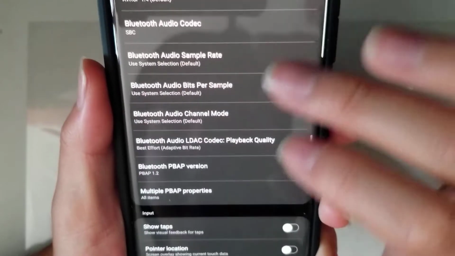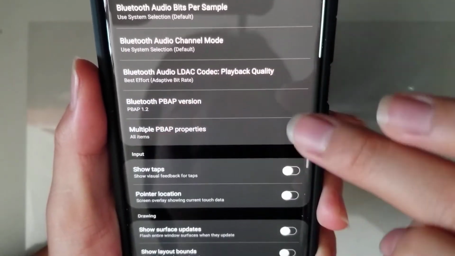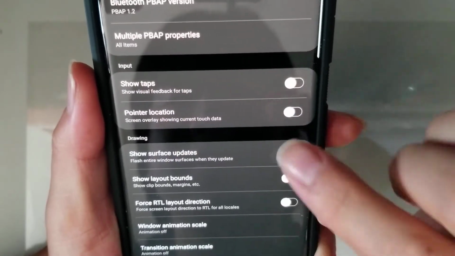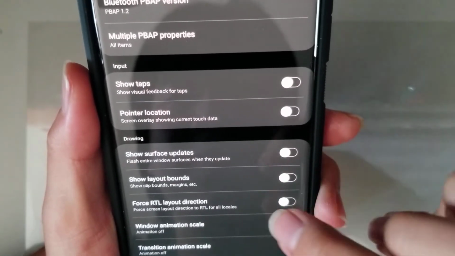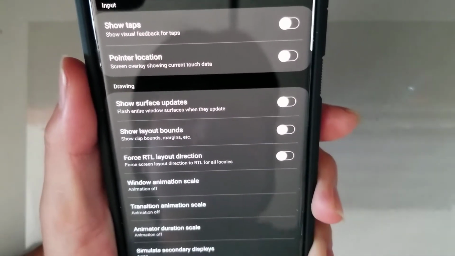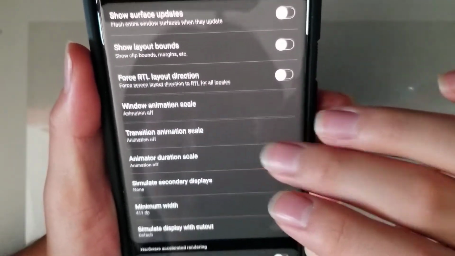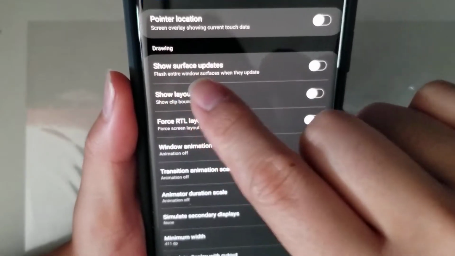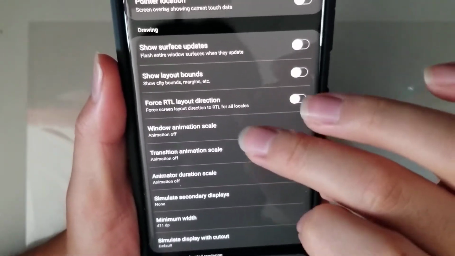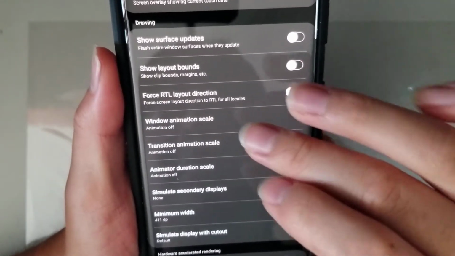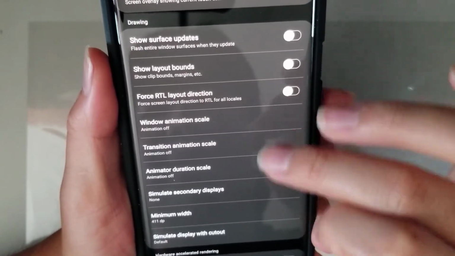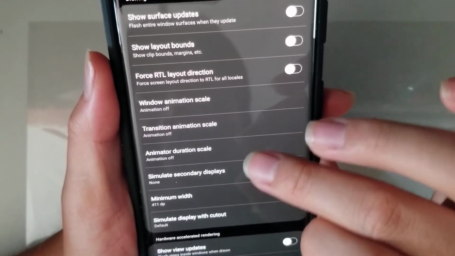The main thing that I change on here, you can look at all these settings yourself and see if there's anything you're curious about. There are some useful things if you want to use them, but I don't use most of it. The main thing I use is under this drawing panel. So I set all the animations to off. So window animation scale is off, transition animation scale is off, and animation duration scale is off.